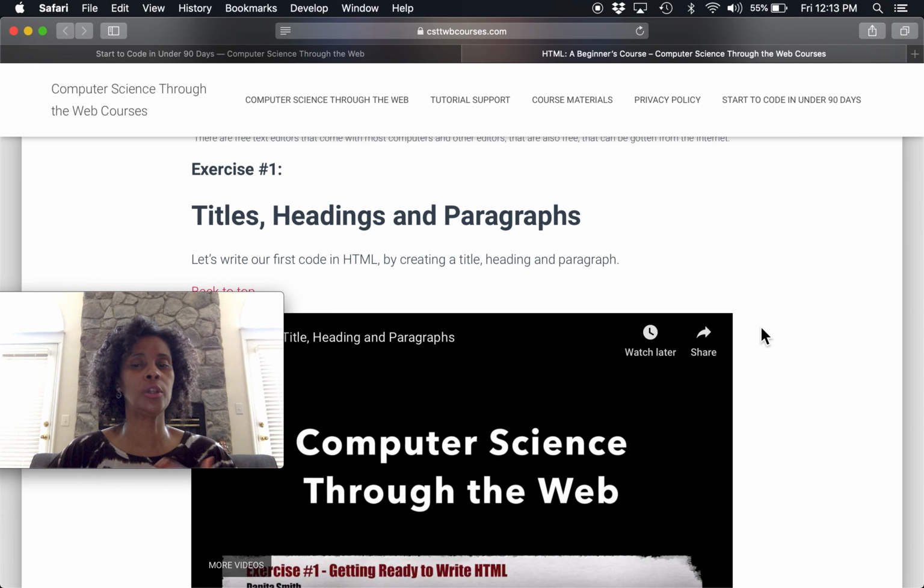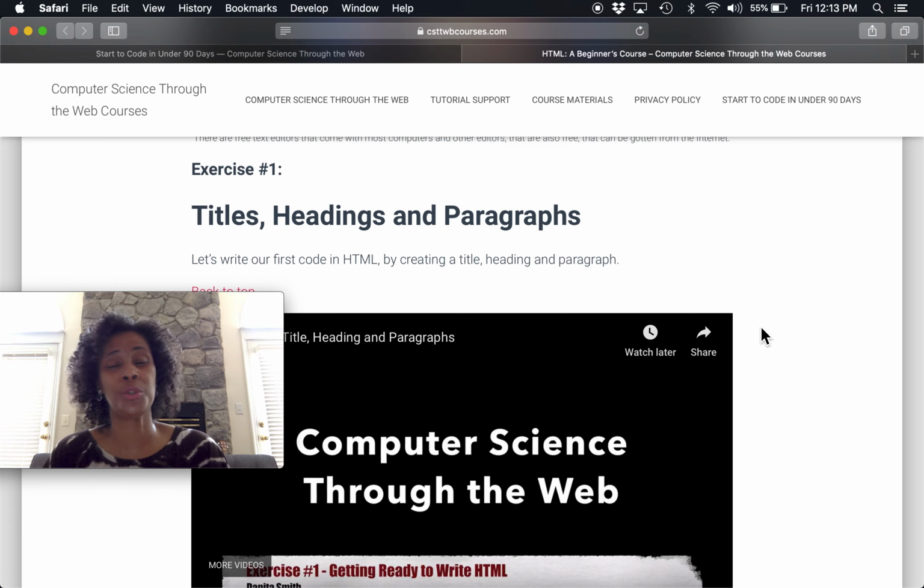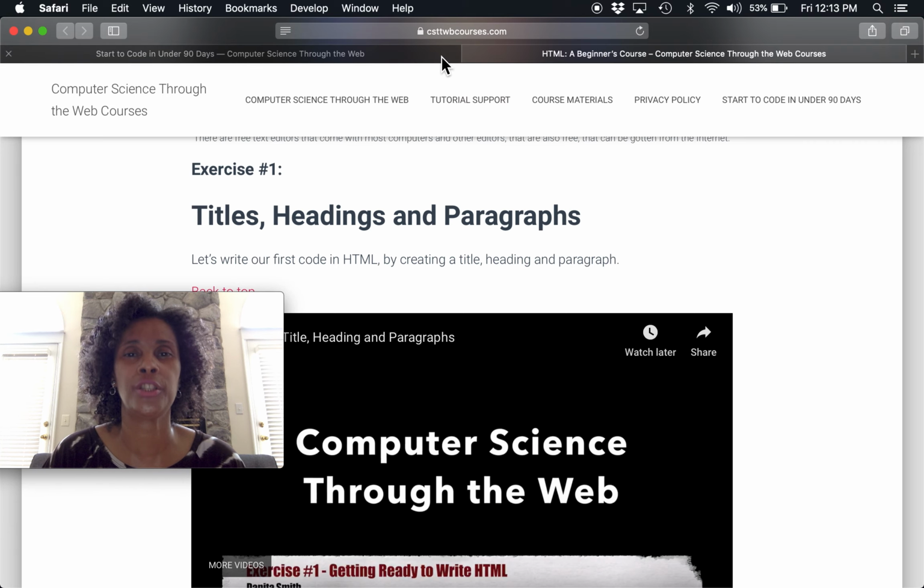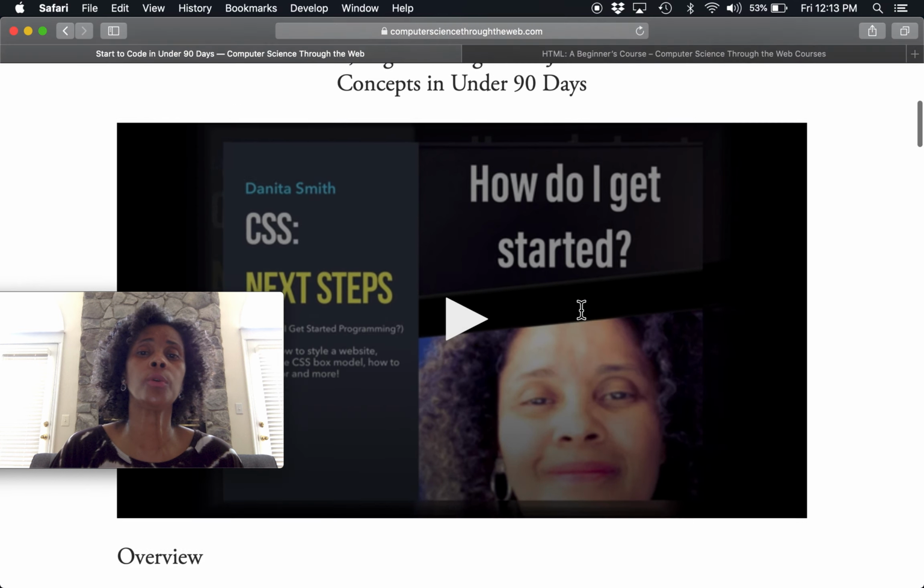It'll walk you through how to do it, the code. So if it's downloading something or typing in something, I'm going to show you exactly how to do that. So not only do you get the booklet that goes with the course, but you also get the code that's in the booklet, and you also get these videos that'll walk you through each exercise. And so, Start to Code in Under 90 Days.